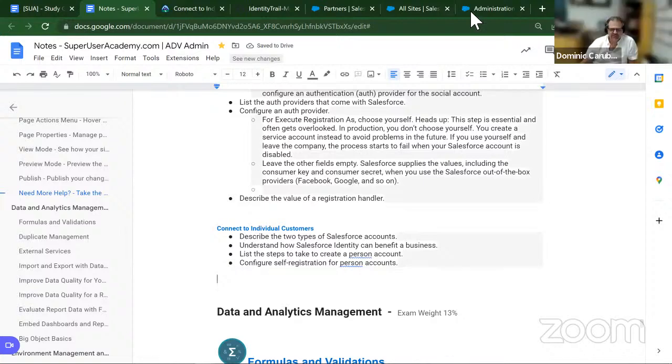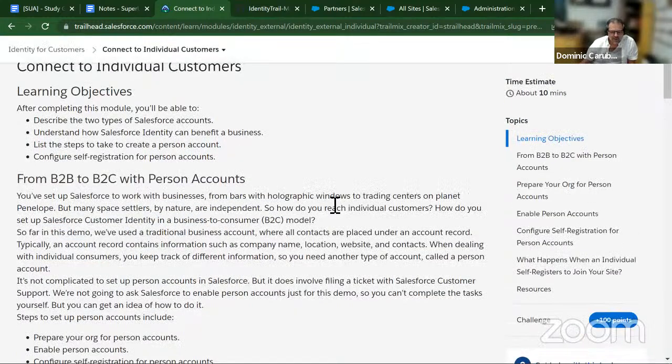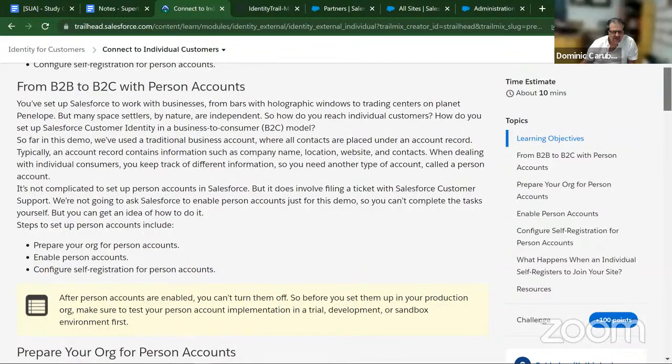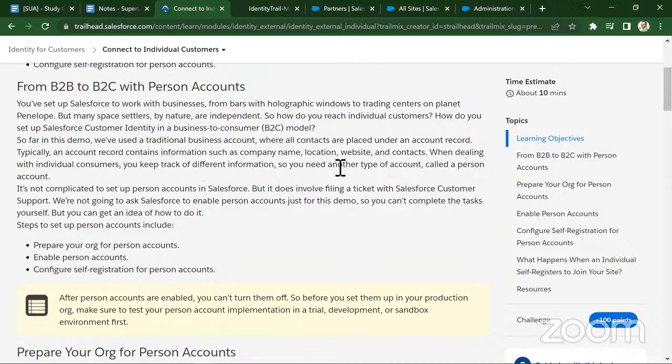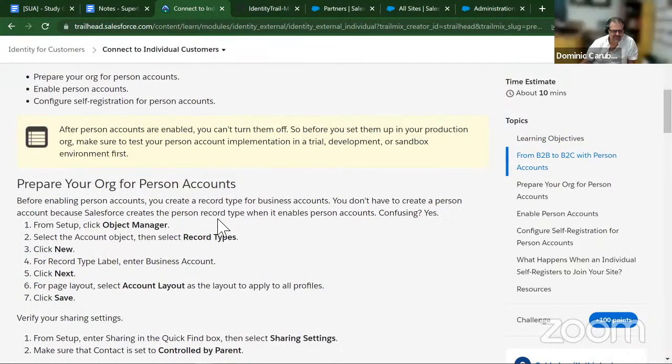Describe the 2 types of Salesforce accounts. All right, so this is our last bit, 10 minutes. Oh, shit. I hit login, right? All right, we're gonna try this again. Do I have to activate and deactivate this again? We're just making hypothetical changes in Person account. Open a private window. Here we go. Login using Google. Prepare your org for person accounts.